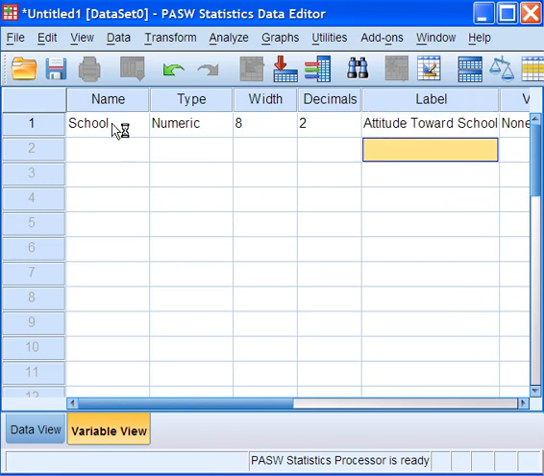So school is our shorthand variable name, if you will. The label is what will actually go into the different reports that we create. And you want a descriptive label because if you come back to this file down the road, you may forget what this variable refers to. If you have a nice descriptive label, you're good to go with that.